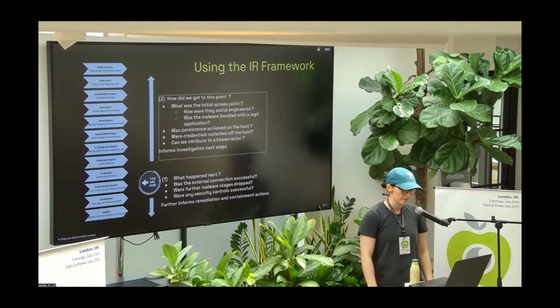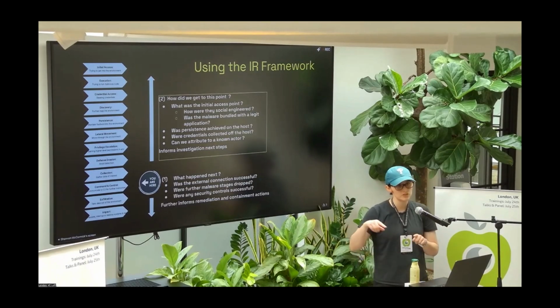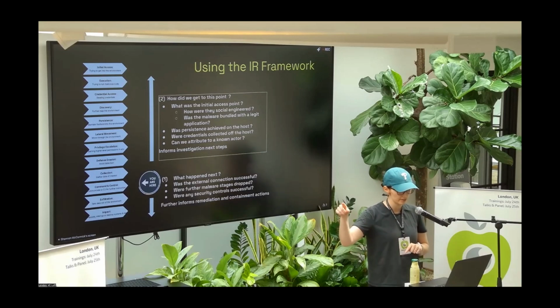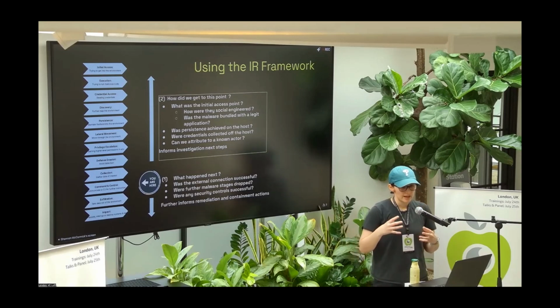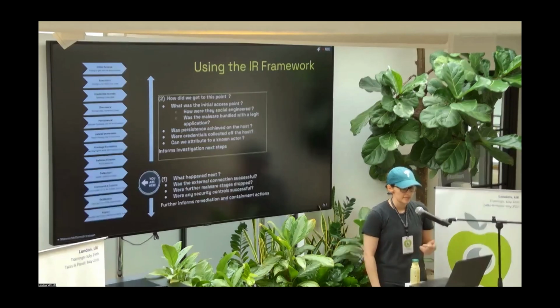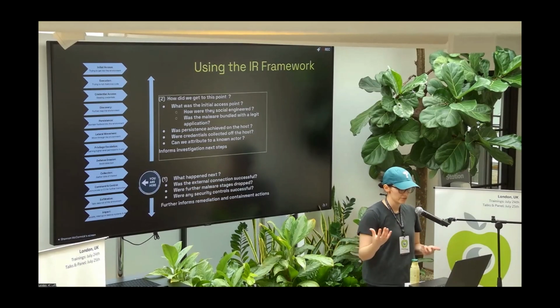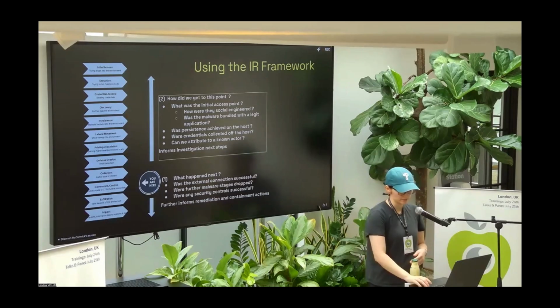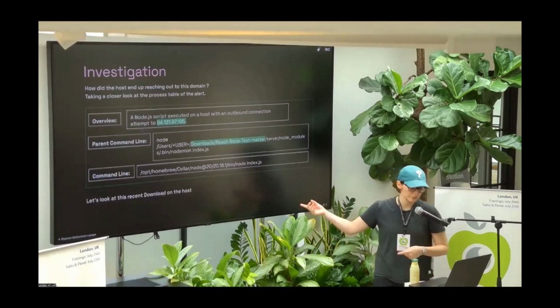Let's run it back. Let's understand how we got to this point. How did this host reach out to this outbound connection? How did this application, if it is an application, end up on the host? And can we attribute it to any known behaviors in the industry? So let's run it back. Let's go back to the alert.